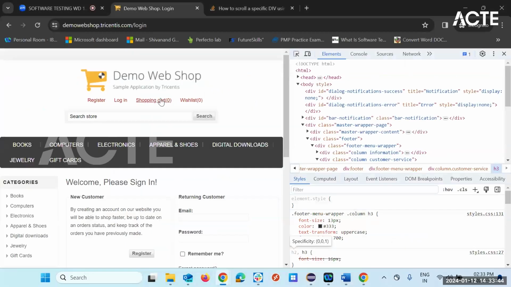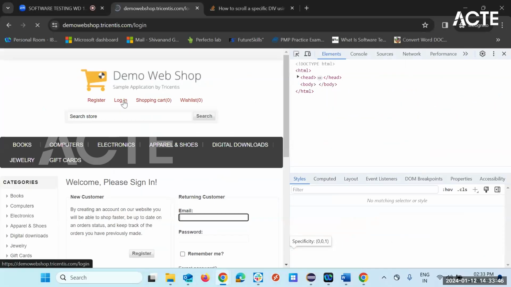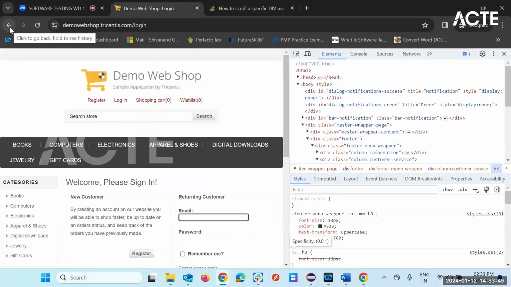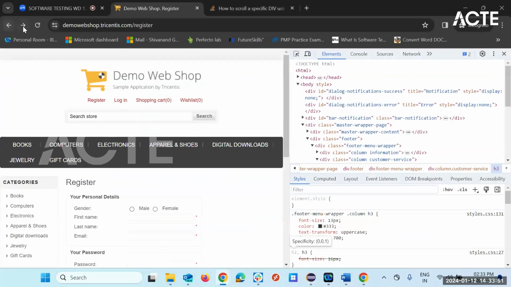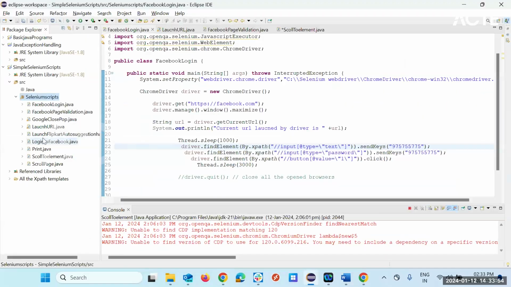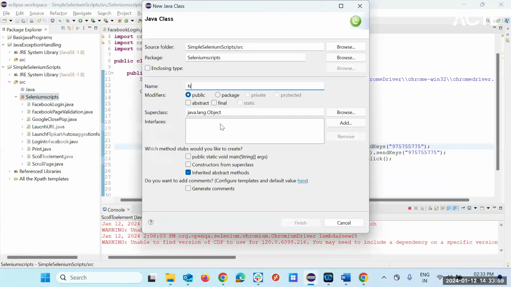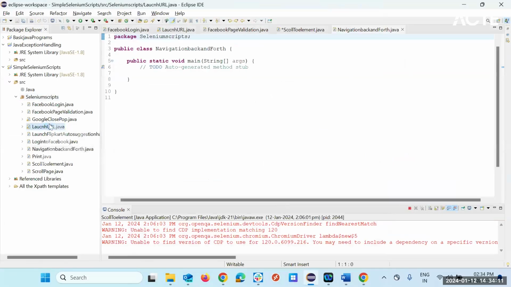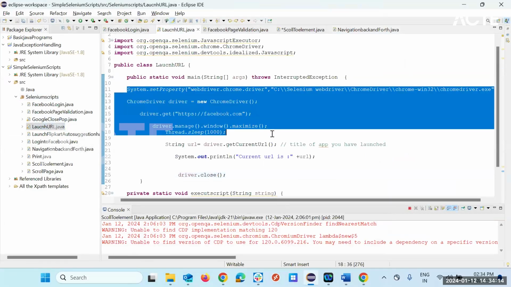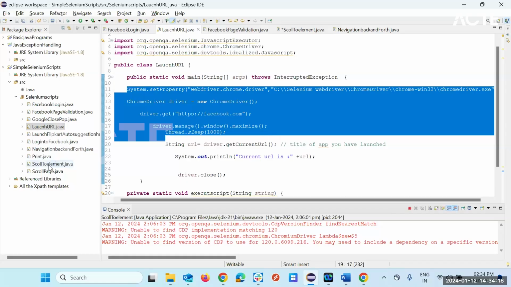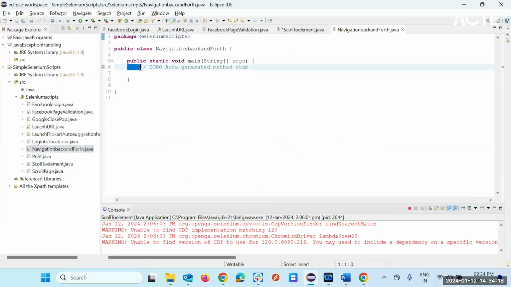Let's say you have already logged in here, but you want to navigate back. See here, navigate forward, there is a method for it. Just create a class for navigating back and forth, or refreshing the page. You want to refresh the page, how to do it, everything. I'll take this code: set property, launch, maximize. I just copy that code.